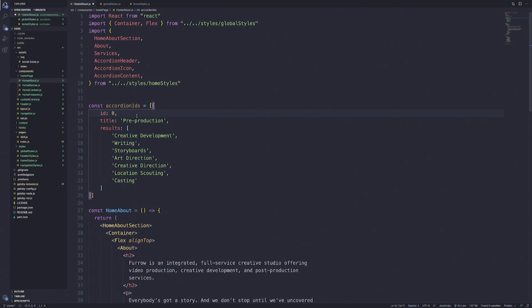But the idea is that each accordion content or header has its own ID. We've got this ID 0, which is the title, or the header will be pre-production, and then the results when we open pre-production will be the following. So following this schema, you can just continue on and make more. I'm going to pause it here, and then in the next frame, it will have all 4, and I'll break that down as well.